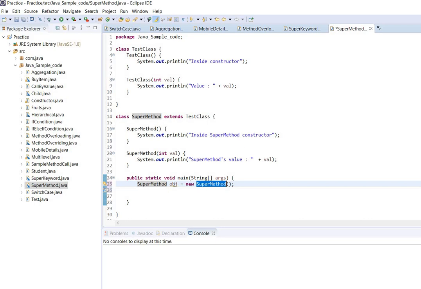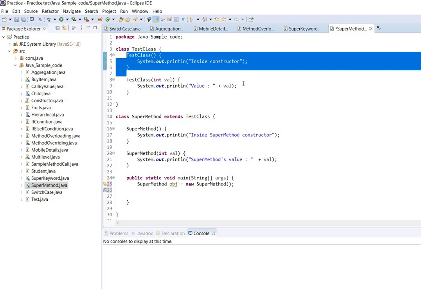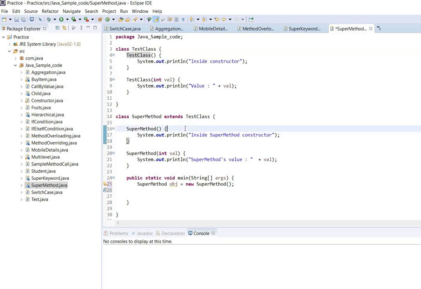Okay, so once this object is created, it will call this constructor, which is the constructor with no argument. But before printing this "inside SuperMethod constructor", internally the JVM will invoke its default constructor. We have already specified one constructor with no argument, which means the JVM need not invoke its default constructor, which means it will invoke this particular constructor. How? Because internally it will invoke super.